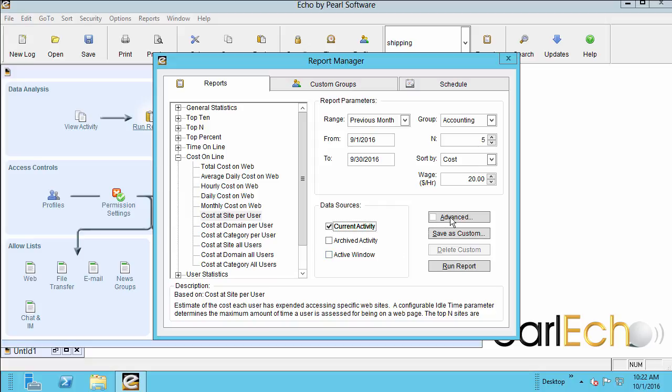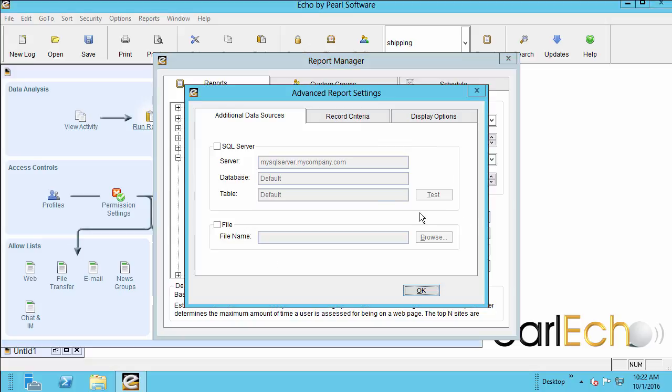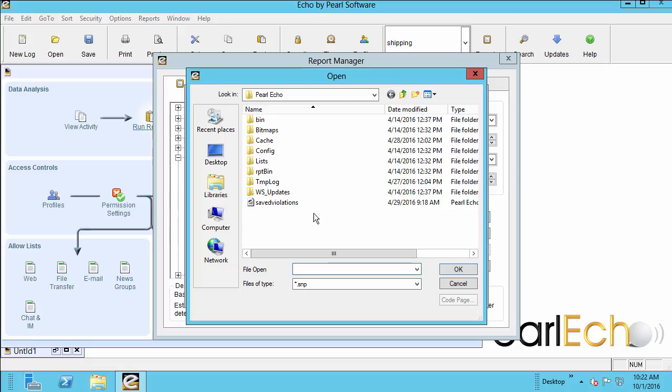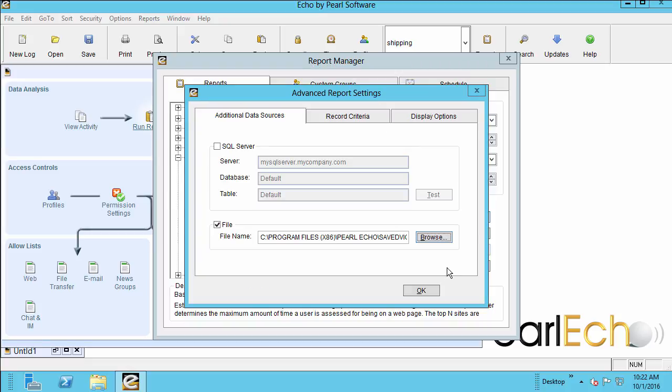If you're using the Pearl Echo SQL Server module, you can define the location of your data source in the advanced area. In this same area, you can also specify a specific file against which to run the report. This may be a single archive file or any other file that you have saved in Pearl Echo's native file format.